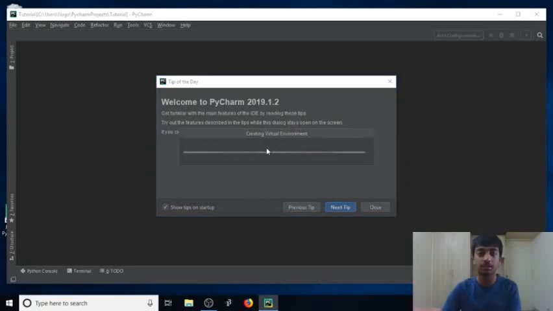PyCharm gives you so many tips as soon as you start it. So some of the tips are really useful. That's why I like PyCharm. It's just really easy to use generally.